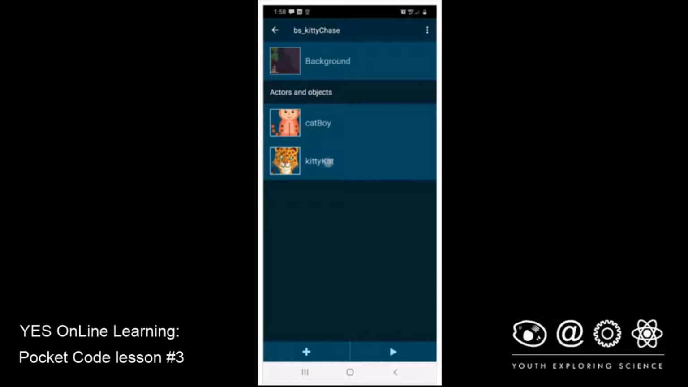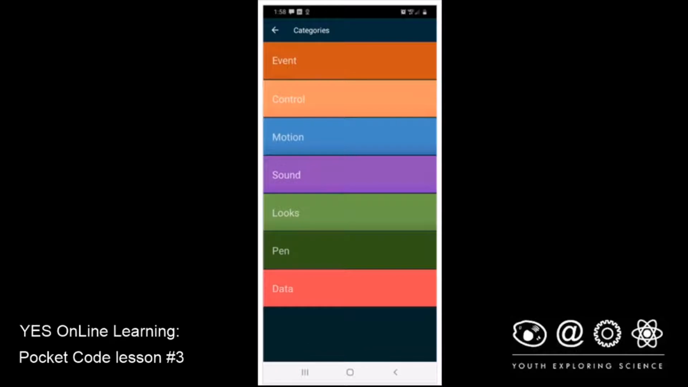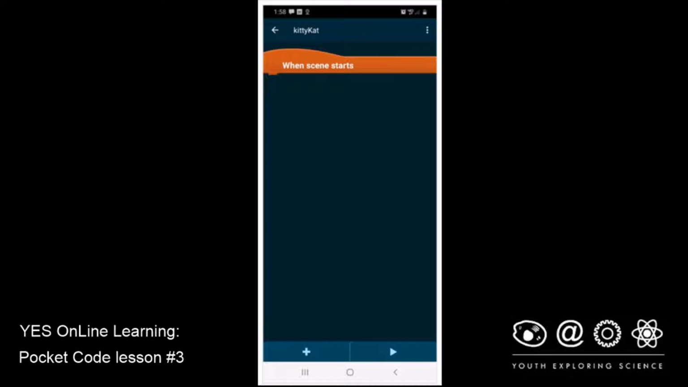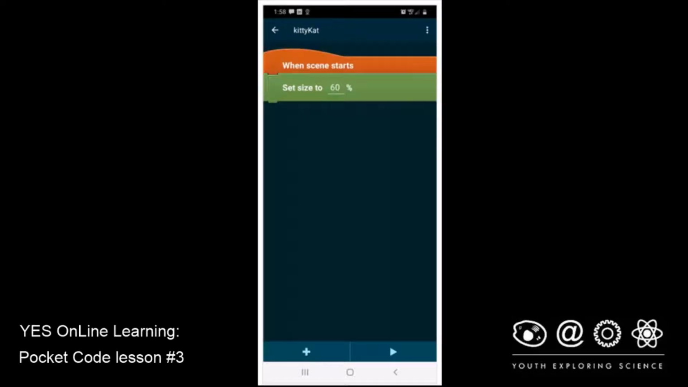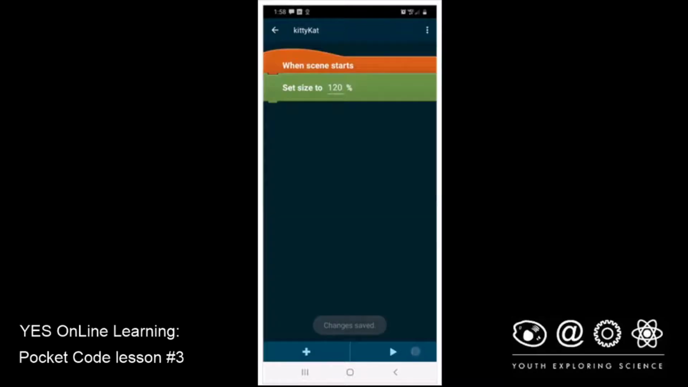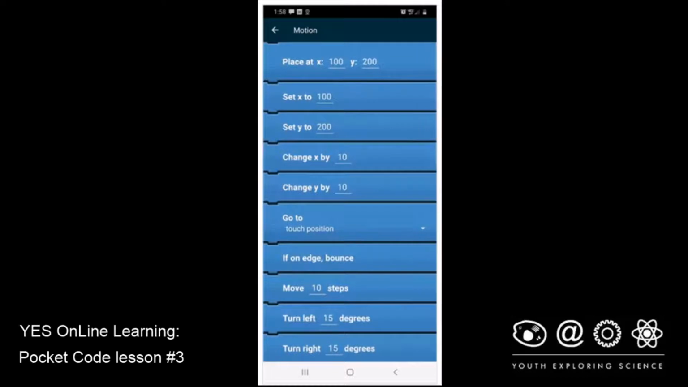So I click on kitty cat and then click on scripts, and the first thing I have to do is add, you know which one, the when the scene starts, exactly. First thing we're going to do is set our size to 120%. So that's going to be looks and set size to 120. There we go. And the next thing is I want to place the kitty cat at a random position on the screen. So I'm going to do that using the place at, which is a motion block.